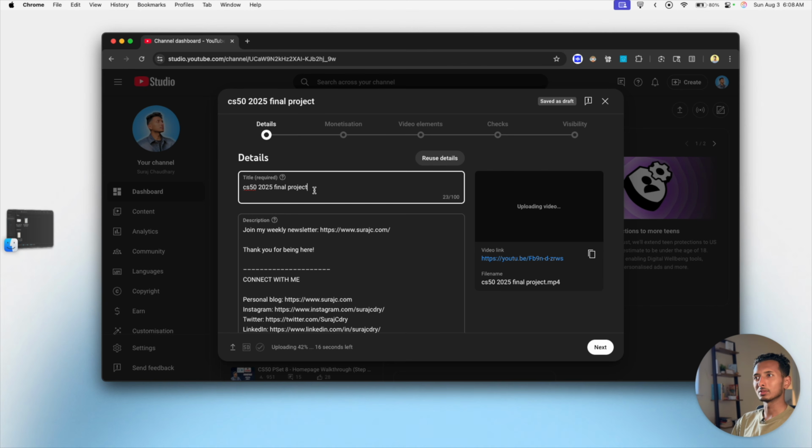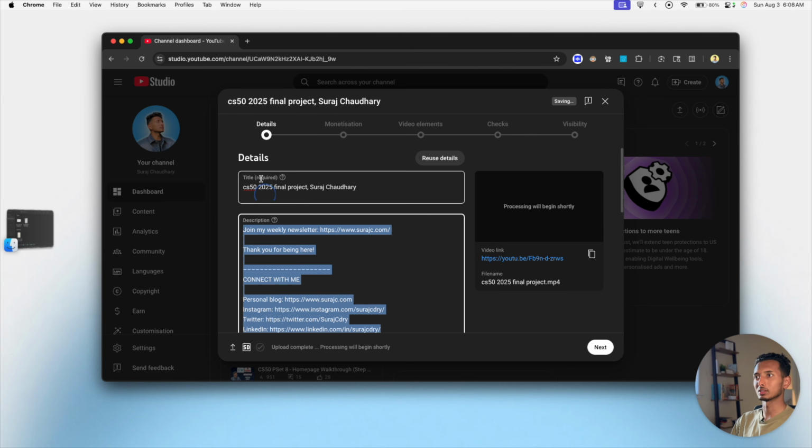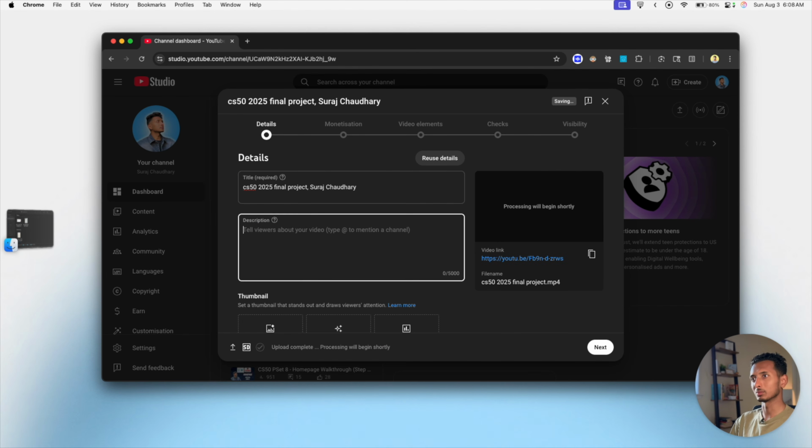So you don't have to do anything, you can just have something simple like CS50 2025 final project, and if you want you can say Suraj Chaudhary or your own name. And once you have done this, you might not have any of this description, and you don't need to, you can just remove everything if you want.